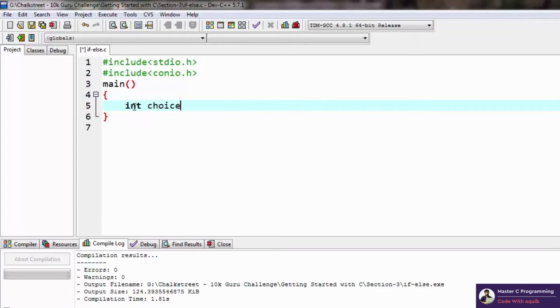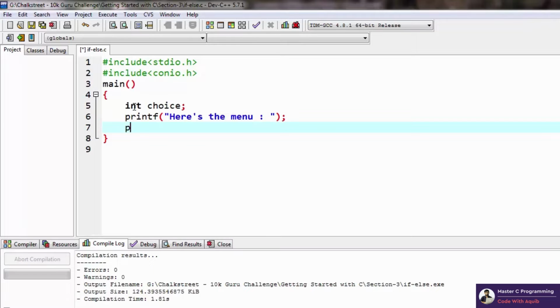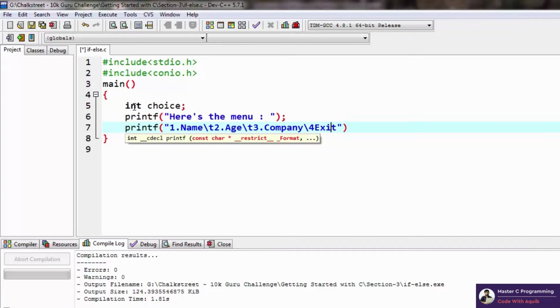So let's make an integer variable for reading the choice, and we'll go ahead and display four choices for the user. We'll say here's the menu, and we'll say one name, we'll give a tab, and age, we'll give another tab, I'll say company and exit. Right, so those are the four choices which we'll be giving to the user.